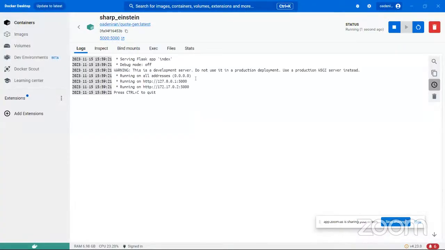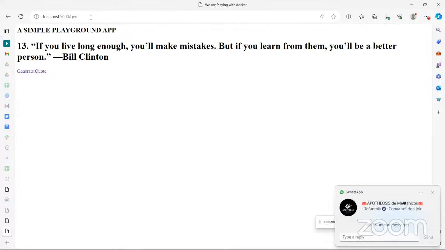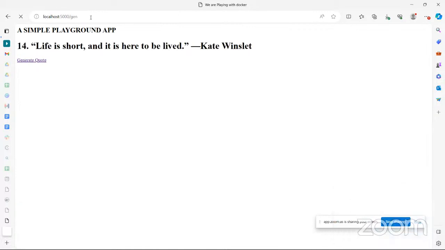Since I've run this, let us use this link to go there. And you can see if I click on generate codes, no matter how much I load this, we are never ever going to get an empty code.